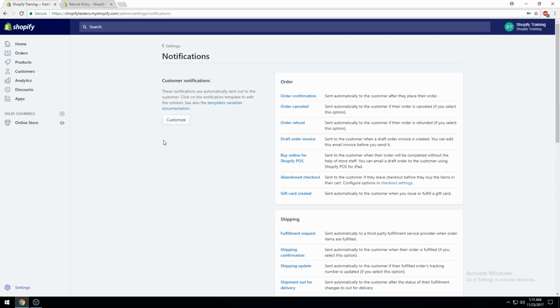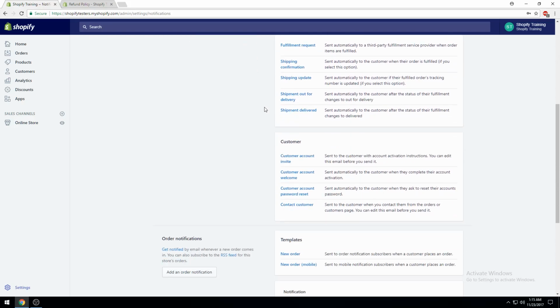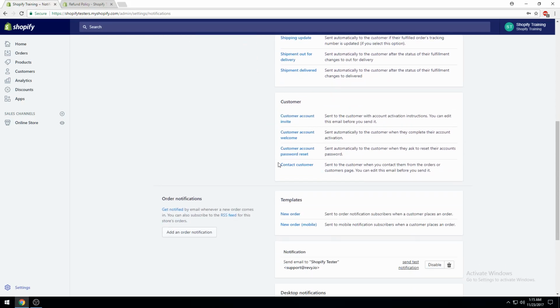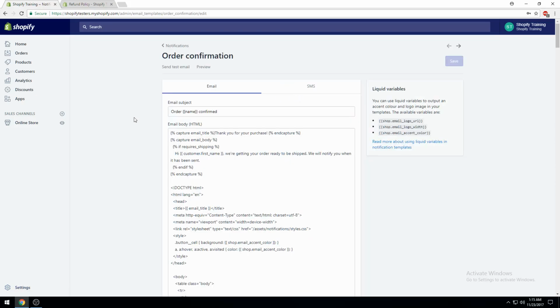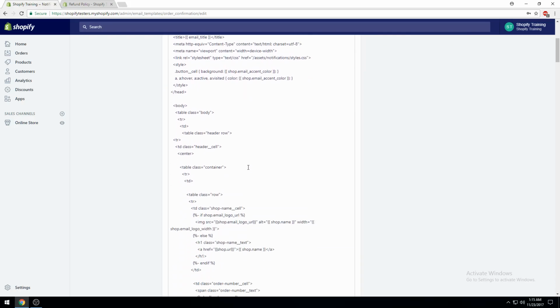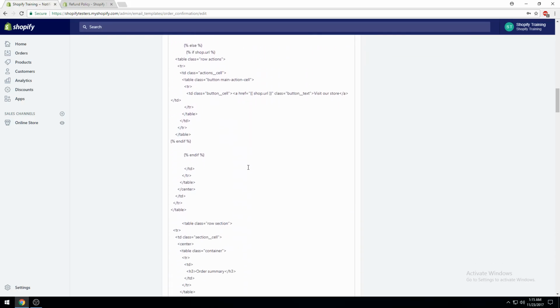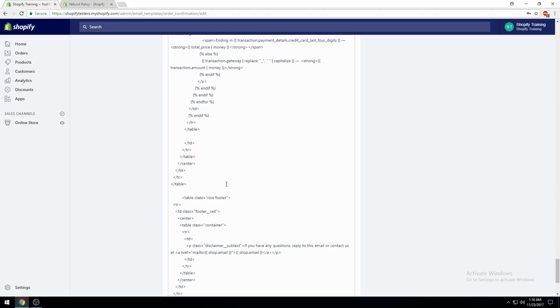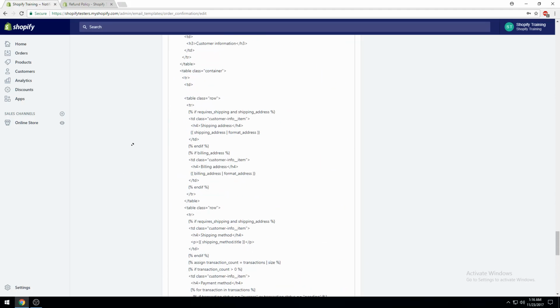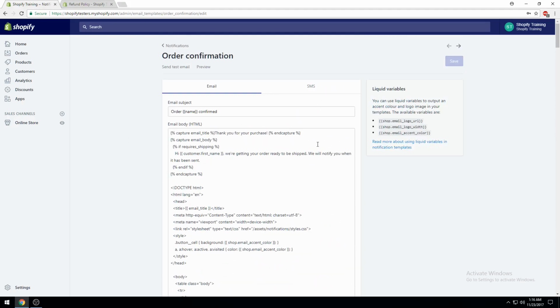Notifications. So these are all the email notifications that you send out. For example, the order ones here, the shipping ones here, customer ones here, and then some templates. So for example, if you want to edit, let's say the order confirmation, you click into the name here, and you'll see everything is done in HTML. So if you don't know HTML, I would recommend not playing with this stuff because you can't make backups. So you'd kind of be messing things up pretty badly. So I wouldn't recommend editing anything unless you know what you're doing.